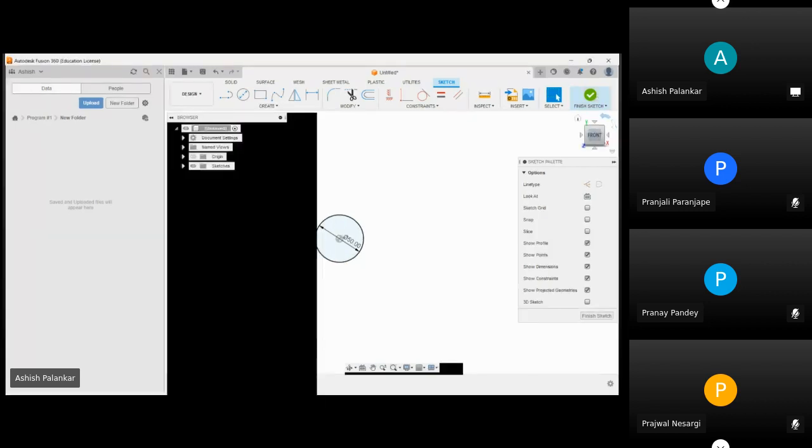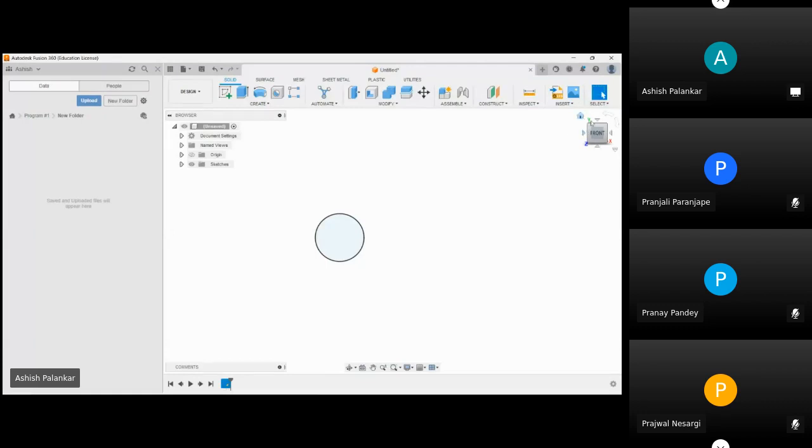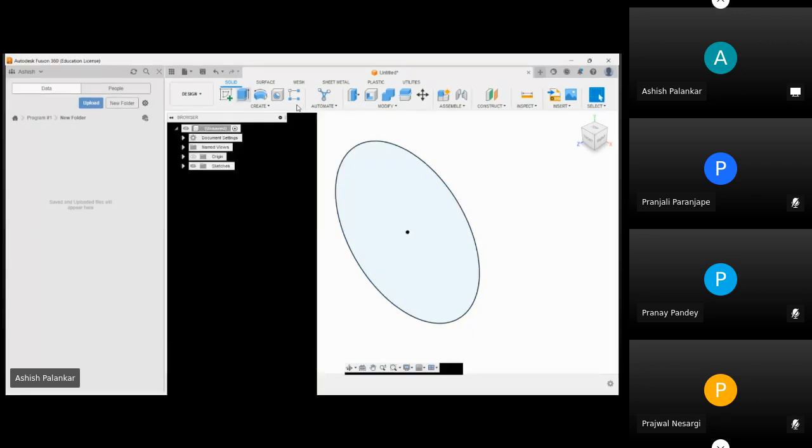If you finish the sketch, you can see here is the navigation option, where you can use this navigation to see the object around, like the front view, the top view, the right view. And if you click the home button, it will come to this original position. Like the circle is created with the dimension of 50 mm, right? Let's convert this sketch into a 3D model.